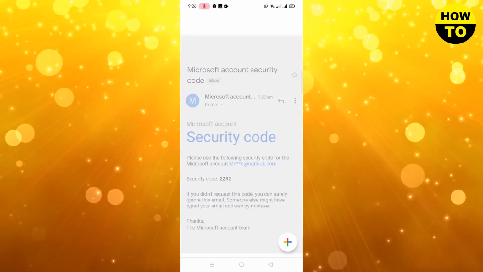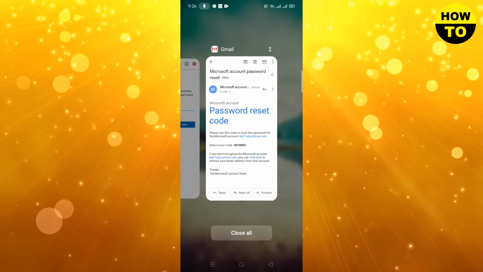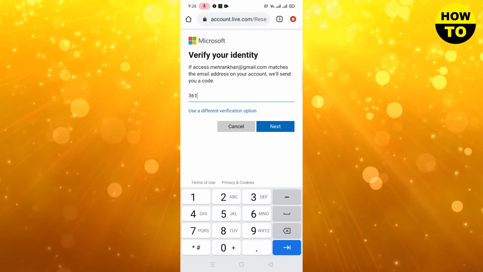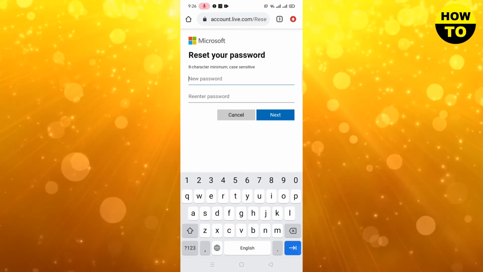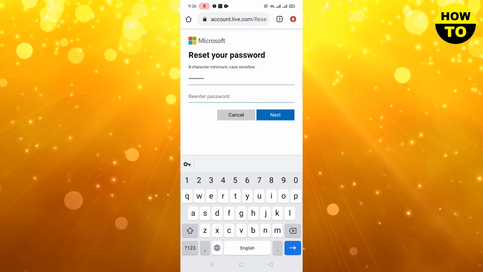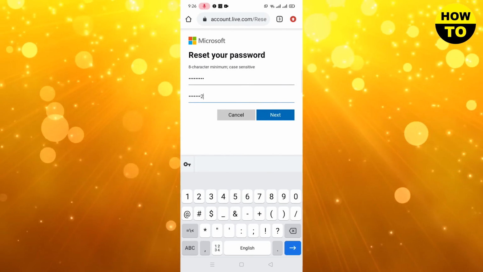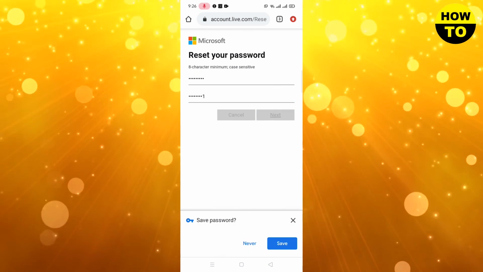Now I am going to check my Gmail account. Here you can see this is the code. Simply type it here. Now click on next. Now type your password and re-enter your password, and now click on next. So in this way you can easily change your Outlook password.